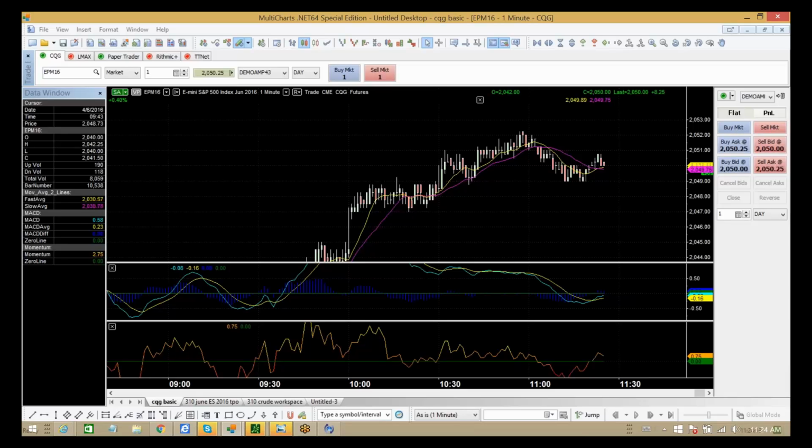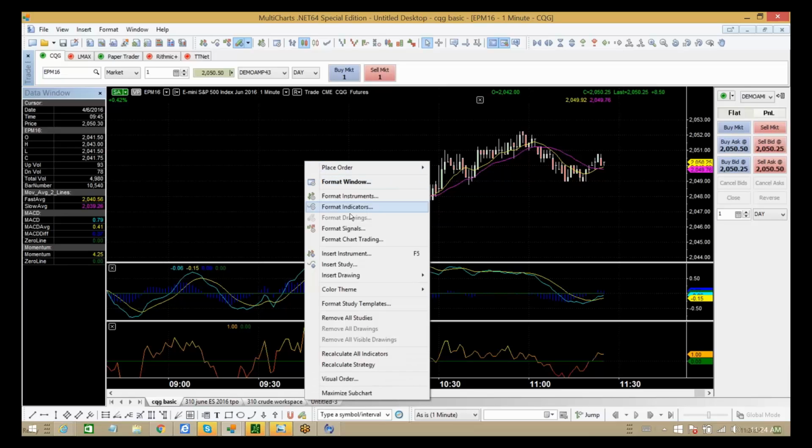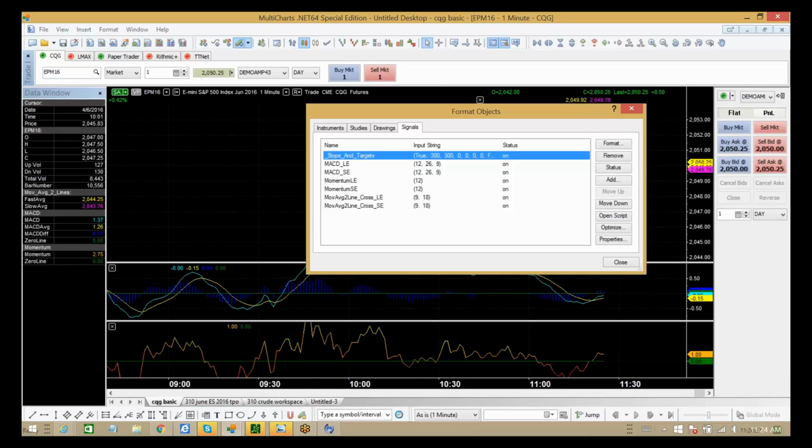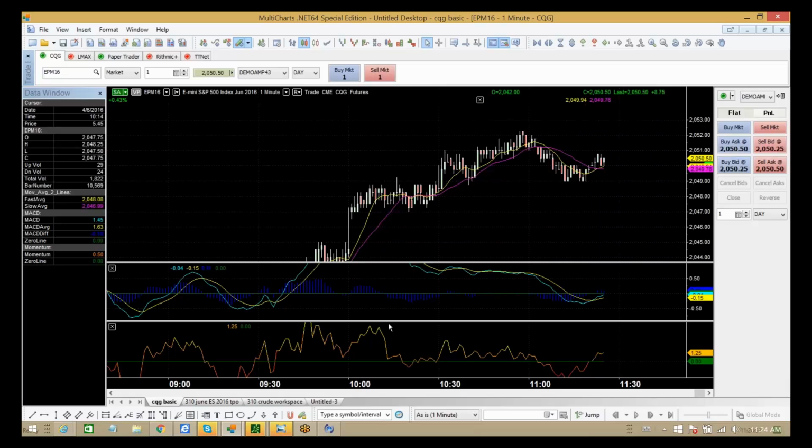So again, in review, we've got the indicators: moving average, 2-line cross, MACD, and a momentum. If I right-click, I'm going to go to Format Signals. I can see what I'm working, stops and targets, which we hit Format to change those values. I've got my MACD long entry, short entry, momentum long entry, short entry. Okay, moving average, long entry, short entry. My exits are here in the stops and targets. And then I close out. It'll run a plot, and then I can turn it on.